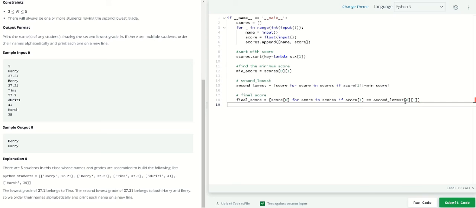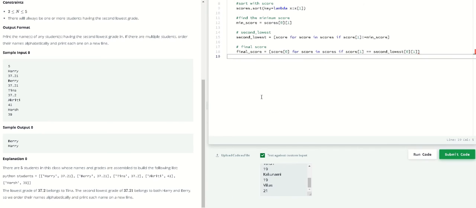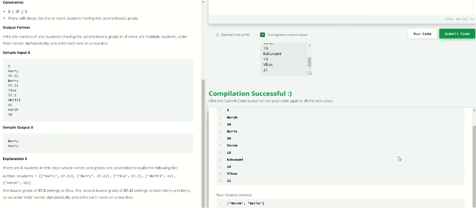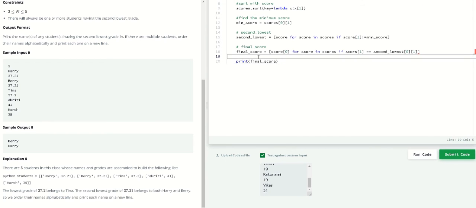So let's check our brackets here. Yeah, it is correct. All right, and let's print this out first, final score. Okay, and let's check if it's working correctly or not. So yeah, those are their names, Harsh and Bria. In this case, we will have to use for name in final score, right? And then we will have to print the name here.